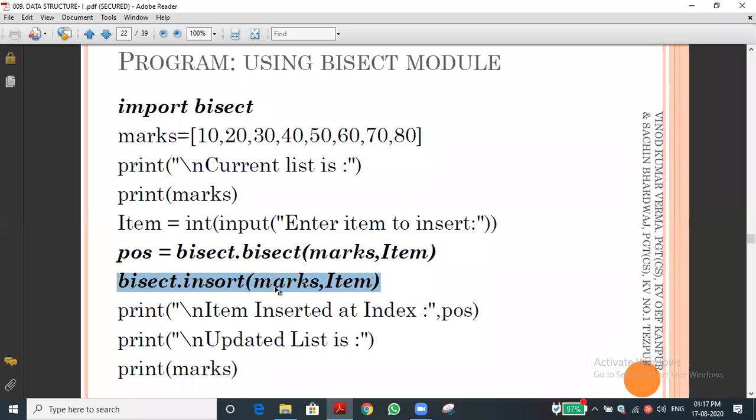The bisect function tells the insert function. If I don't implicitly use it, if bisect is not called, it won't show any error, but the element will not be inserted in the proper position. How default position? There is no default function. No, here there is no default value.